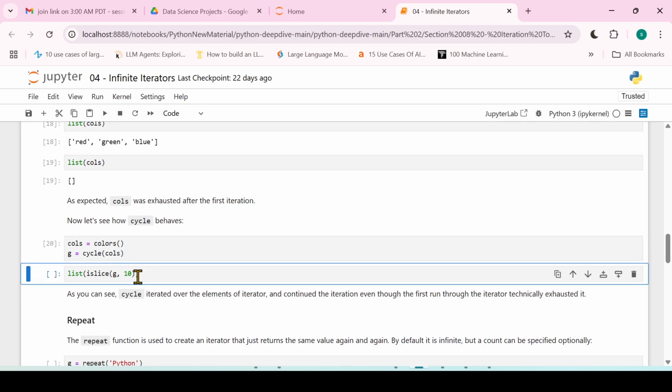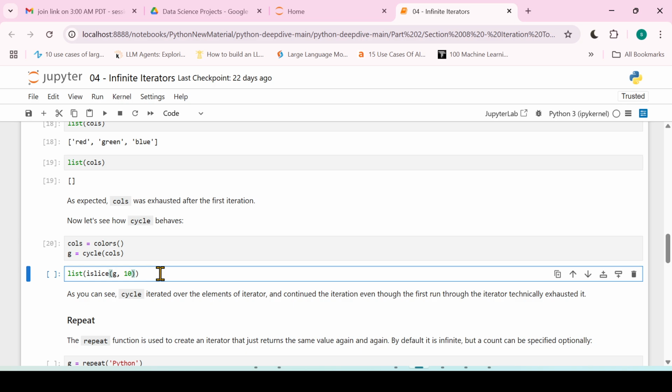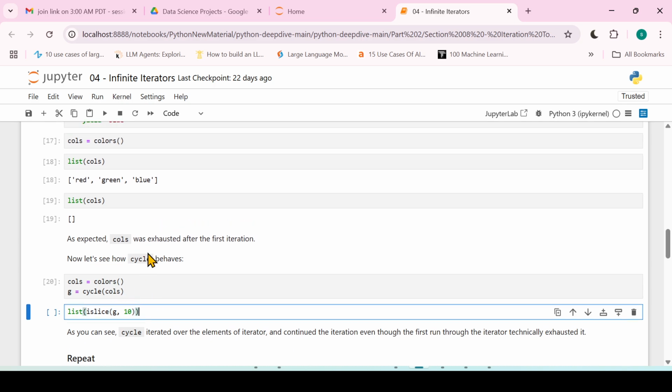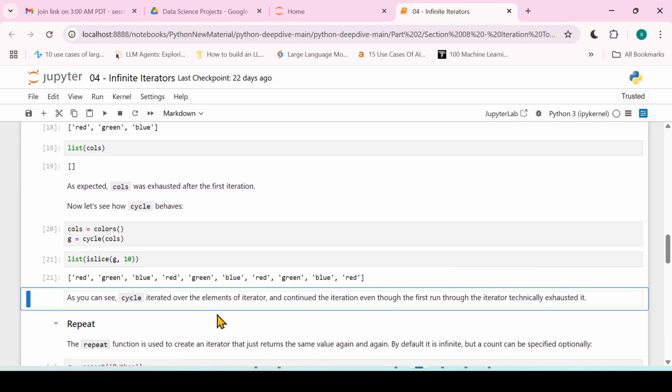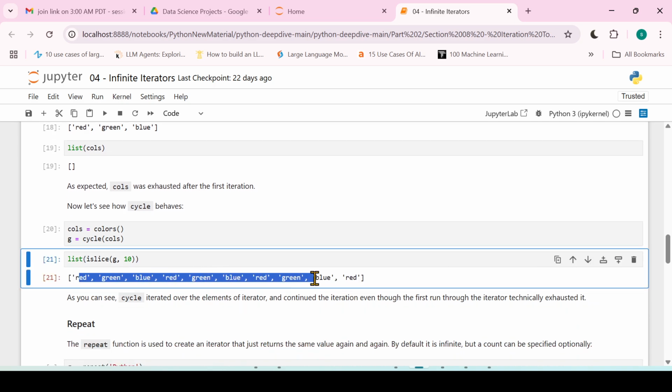So this is the G. And now we are passing this cycle object, and now we want to get the 10 elements from it. So it will repeat red, green, blue one by one, and it will not get exhausted, right? So here we can see that all the values are being repeated. It is not terminating, right? So this is how the cycle function works.